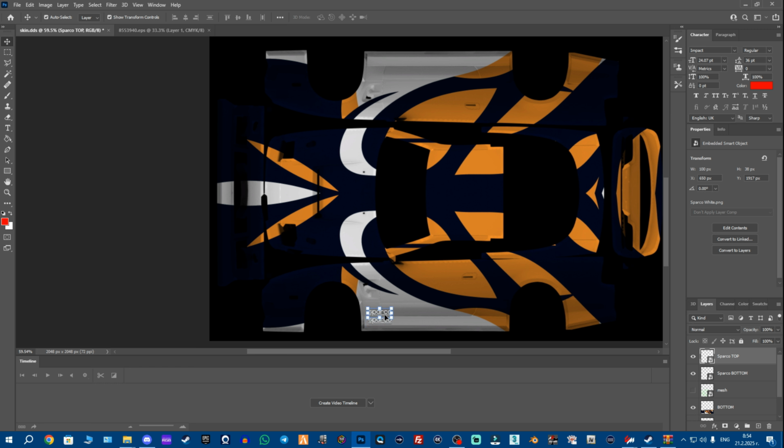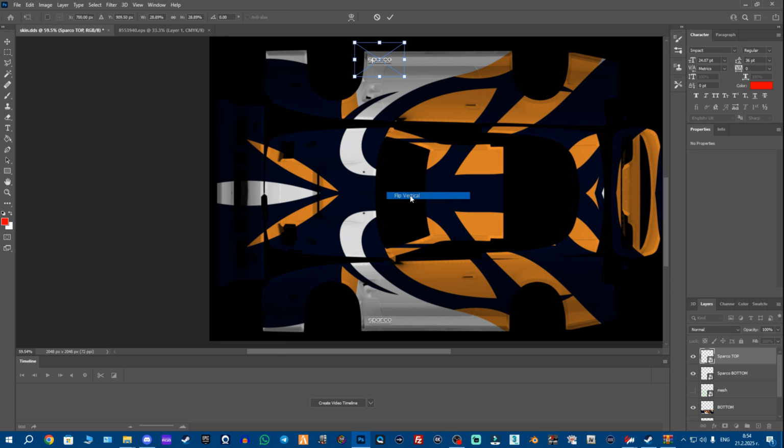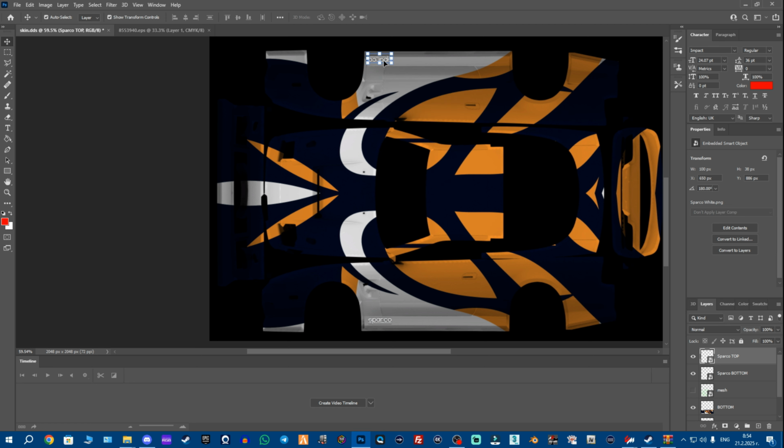We're gonna move it a bit, so I'll hold shift now so it moves completely online, and we're gonna put it about here. Now I'm gonna hit Control T, and we're gonna flip it vertically, and we could also flip it horizontally if needed. And then I will align it just a little bit.